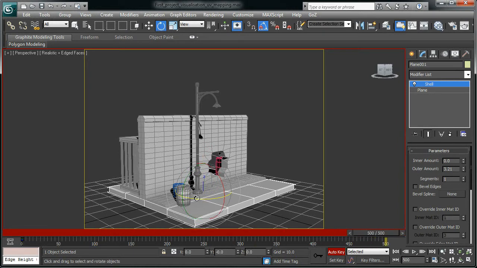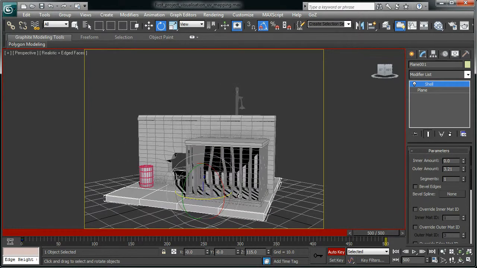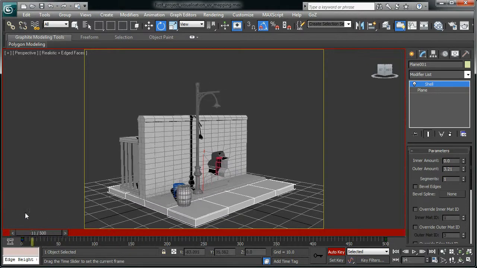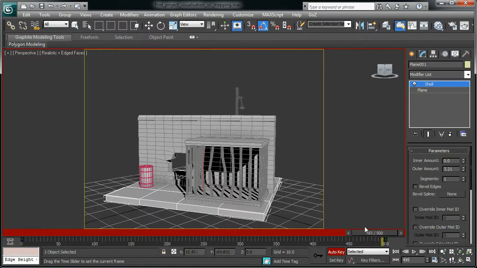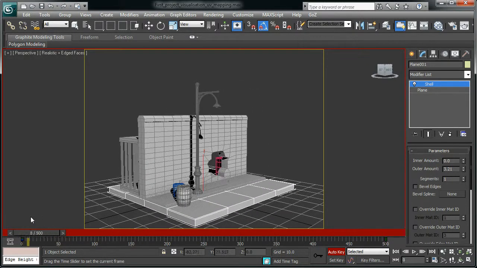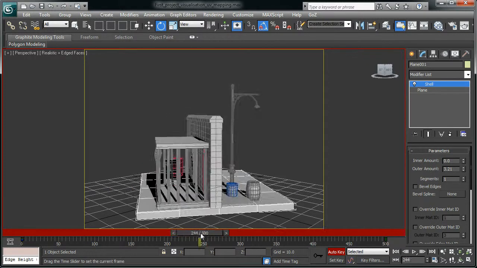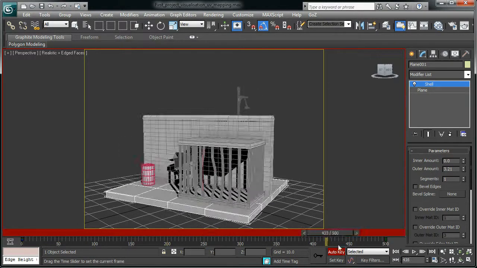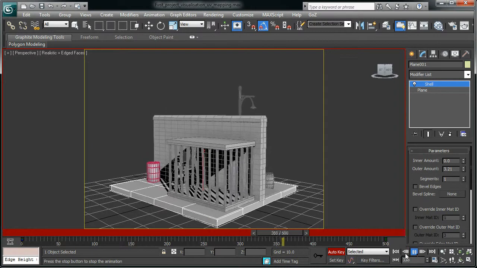Drag this time slider to the end of the timeline. Then rotate this one somewhat. It doesn't have to be rotated 360. We can adjust that one a bit later. Then scrub the timeline. You can move this slider and have a look at it. You can even play it and have a look.